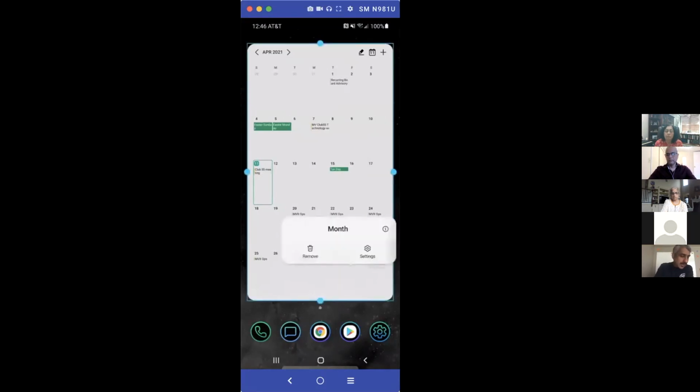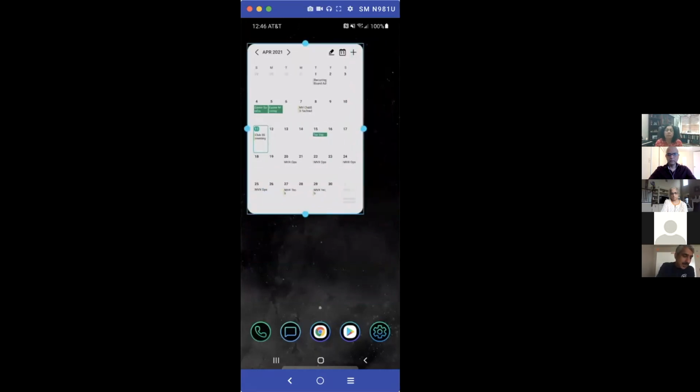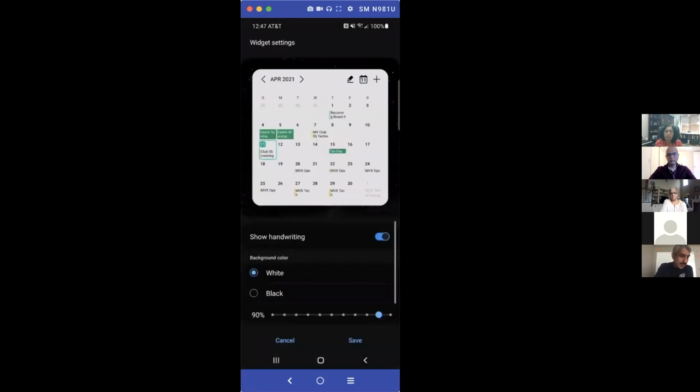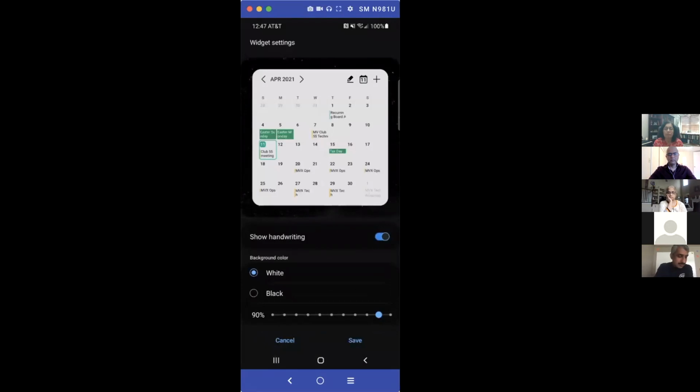Now you can click on the widget. If I, again, long press on the widget, I can resize it however I want. I can also remove it. I can say remove, and I have settings here, which goes to the settings of that widget. So if I go here, it tells me, do I need a white background? Do I need a black background? And whatever else the settings which that particular widget has.